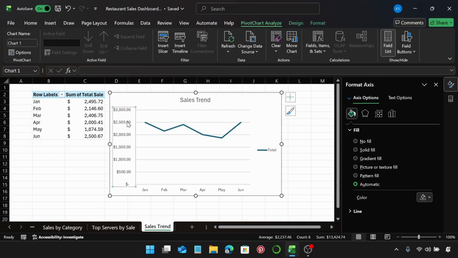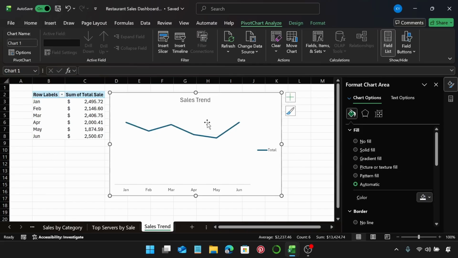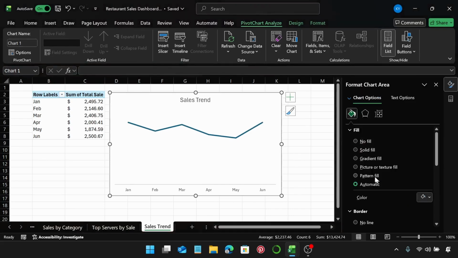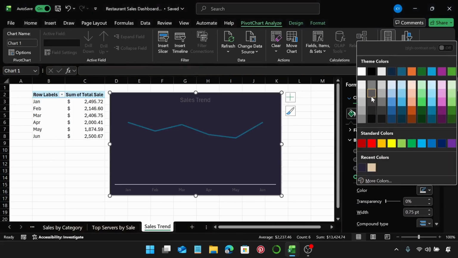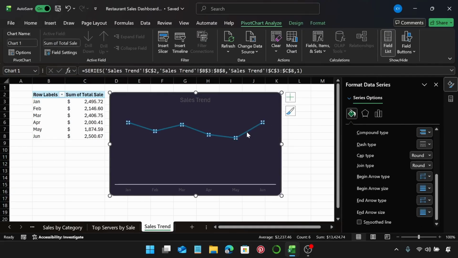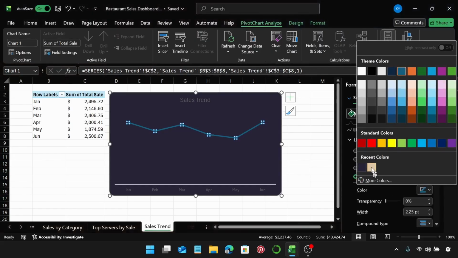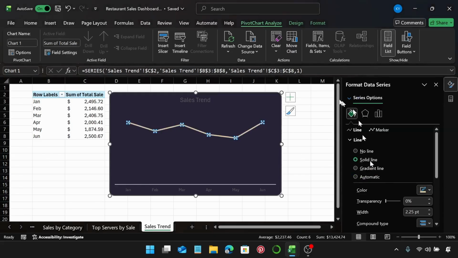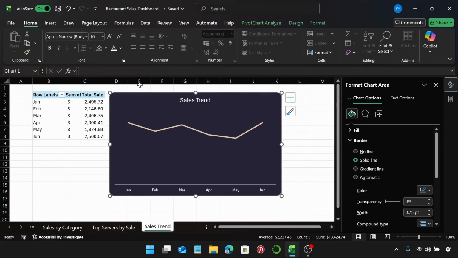Okay, select this axis, delete. Select these grid lines, delete it. Select the legend, you can also delete that. Now, while we're selected on the chart area, let's change the fill to the dark purple color and go to borders, change it to this color, and we're going to make it a rounded corner. Select this line and change the color to the tan color. Let's select this, go to home, change the font color to white.